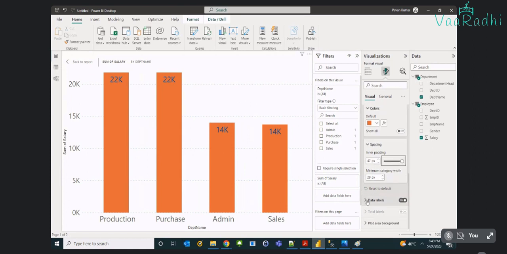Okay. Data labels are the values we see with each column bar. If I turn it off, I can turn off the entire data label section here itself, and I do not see any values, 14K, 20K, 20K. If I turn it on, I can see those values.